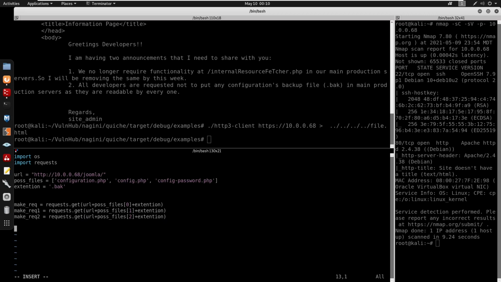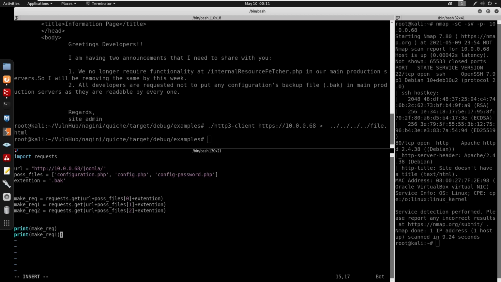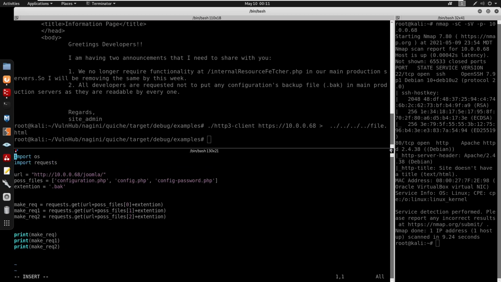So now we're actually going to print out the request, and this is going to see if this is a 200 or a 404, right? So we'll just print out make underscore req1. We'll print out our make underscore req1. And then we'll print out the last one. So it does seem like we do have everything right. We have the URL, we have the list, which is configuration.php, config.php. We do have the extension, URL plus pos underscore files plus extension. So it's going to add the .back file to the PHP extension, and we're going to print out the request, right?